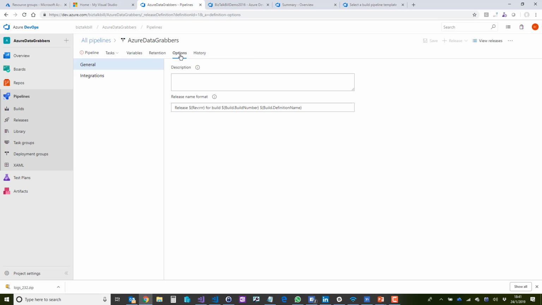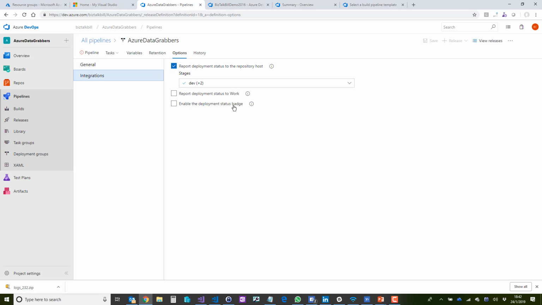Options, not as many options here. We can control what the release name looks like, and also report the deployment status back into the repository, into work items, things like that.